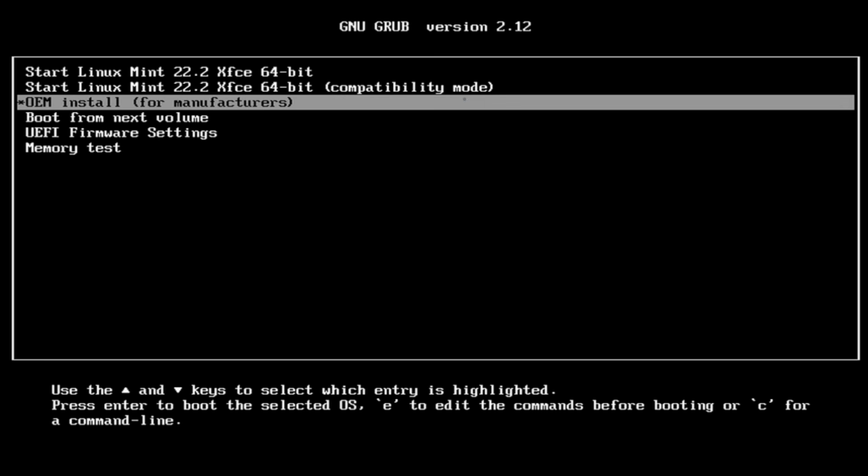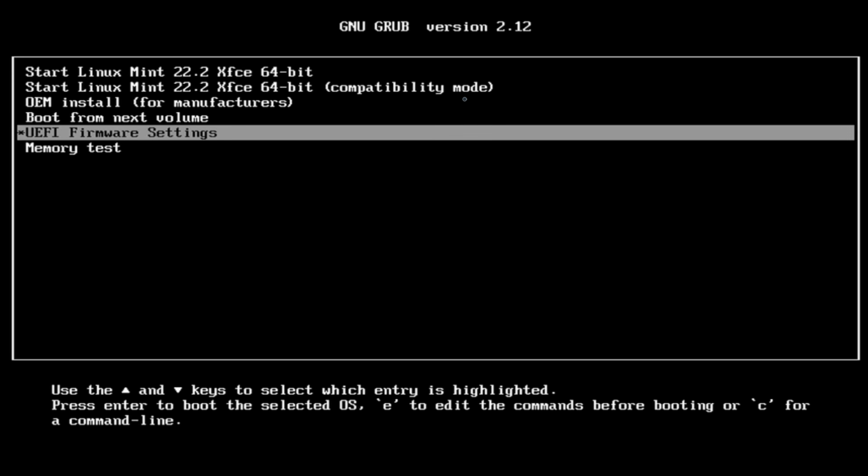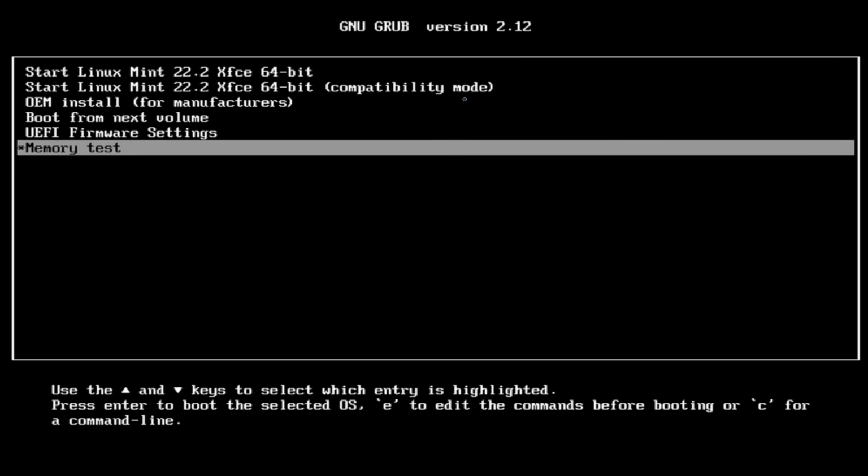The other thing is that there's the OEM install for manufacturers, and just as it mentions, it's really for manufacturers to use. There's the boot from next volume. There's the UEFI firmware settings, and this will actually get you into the BIOS of your machine to where you can change up things if need be. And there's also a memory test feature. So if things during the installation process are getting a little wonky, it might be worth testing your memory.